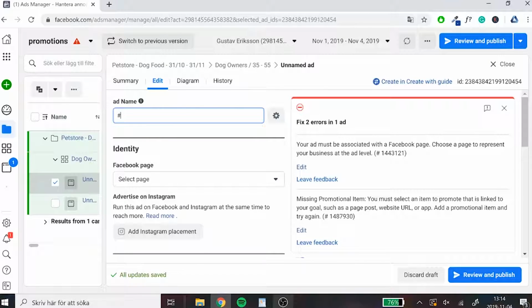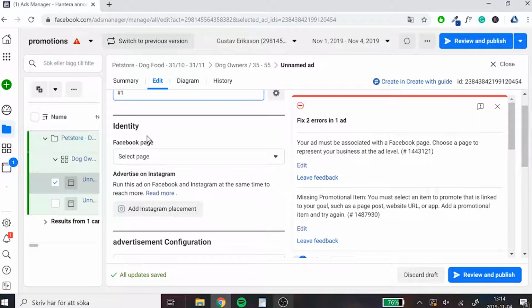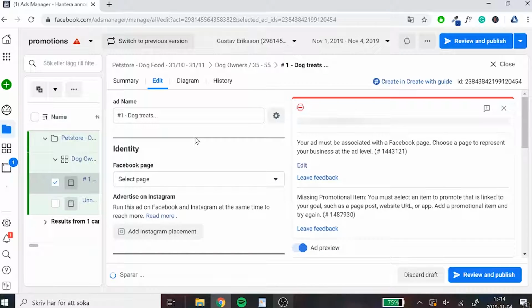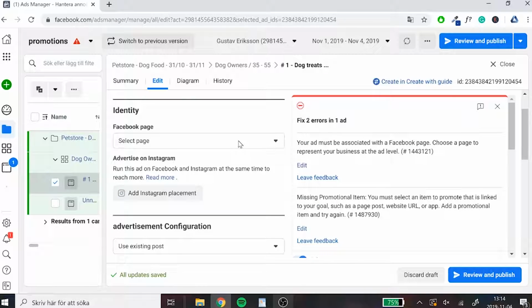So we're going to name this ad right here, and this ad is just going to be number 1, because this is our number 1 ad. And what you can do as well in order to make it easier for you to see what kind of ad it is, what I usually do is type the first phrase of the text in the actual ad. But since we don't have the text already, what I usually just do is just type something. So dog treats. But let's say your ad text actually starts with dog treats. What you can do is just type it right here to make it easier to find and make it easier to read the data once you have started running your ads.